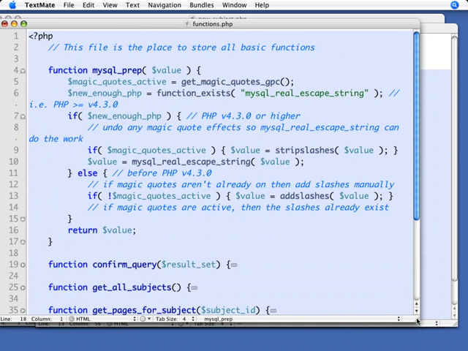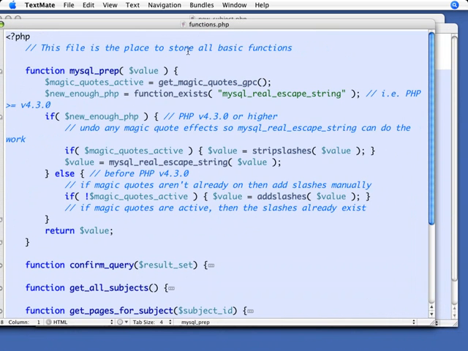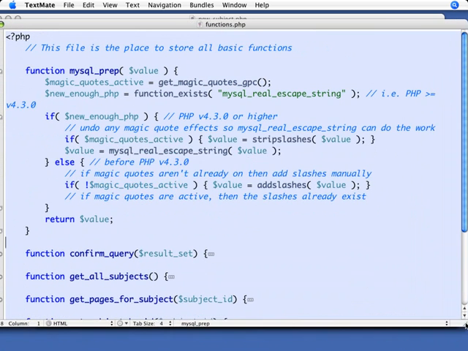I called my function mysql_prep. And I think you're going to find this very, very valuable. What it does is it first checks to see, is magic quotes active? And it can do that with a function called get_magic_quotes_gpc to see whether or not we have it turned on. So it can actually survey our server and find out what that setting is. That'll be useful because then we can test for it later.